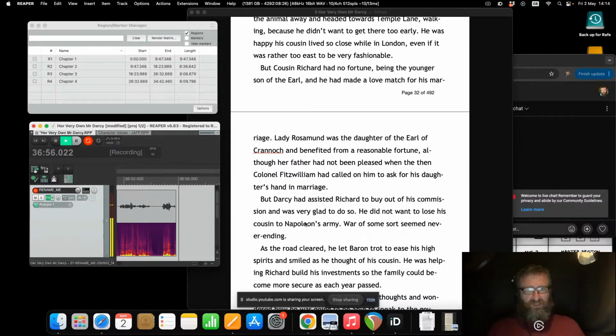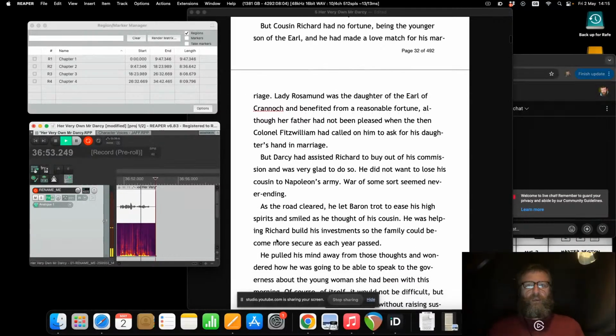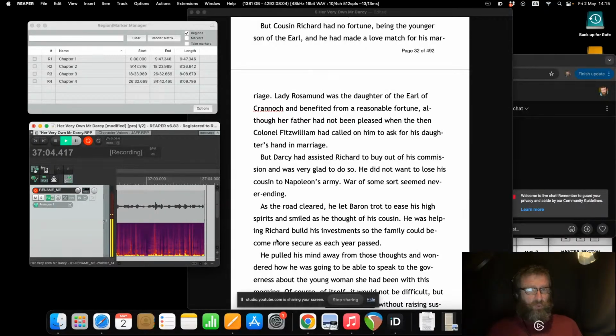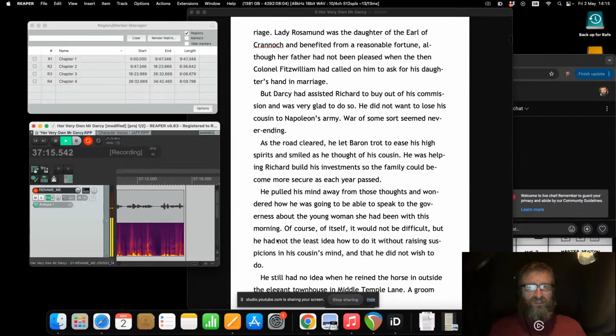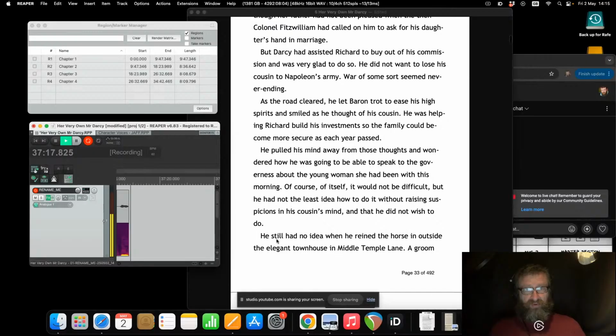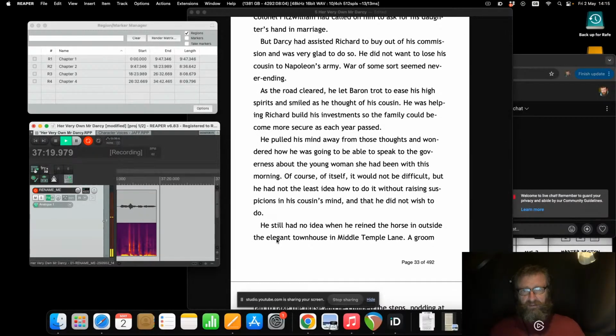Lady Rosamond was the daughter of the Earl of Crannock, and benefited from a reasonable fortune, although her father had not been pleased when the then Colonel Fitzwilliam had called on him to ask for his daughter's hand in marriage. But Darcy had assisted Richard to buy out of his commission, and was very glad to do so. He did not want to lose his cousin to Napoleon's army. War of some sort seemed never-ending.